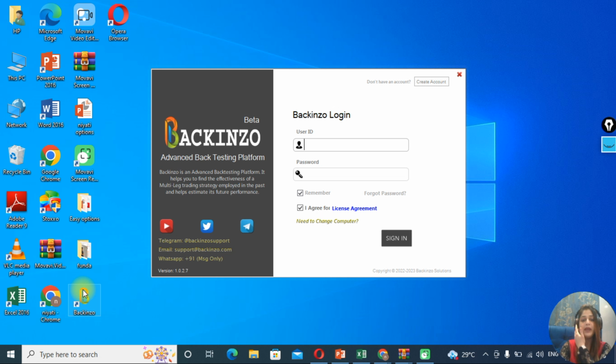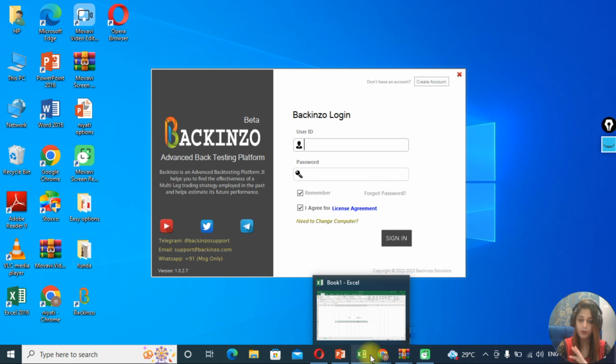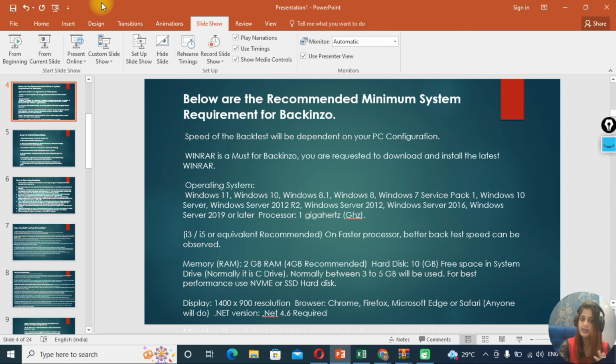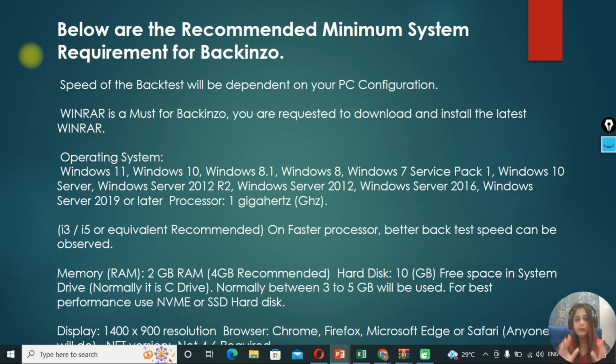So with the Stoxo paid users, they can enter their user ID and password to access Backinzo. Okay, there are minimum requirements that you should look for. I'll just show it to you. These are the recommended minimum system requirements for Backinzo. The speed of the backtest will be dependent obviously on your PC configuration. WinRAR is a must for Backinzo. So you can download WinRAR from Google in order to run Backinzo.